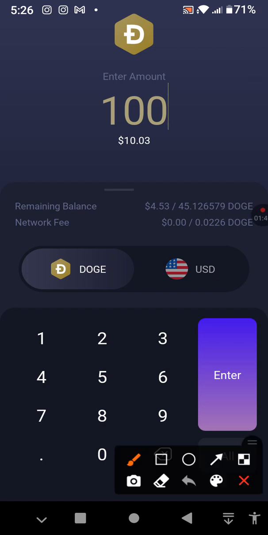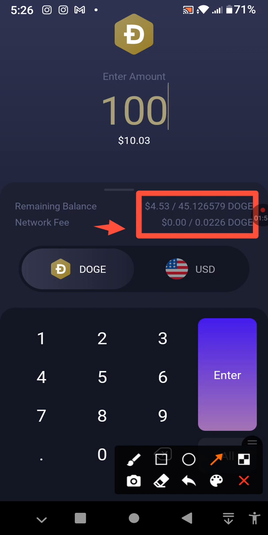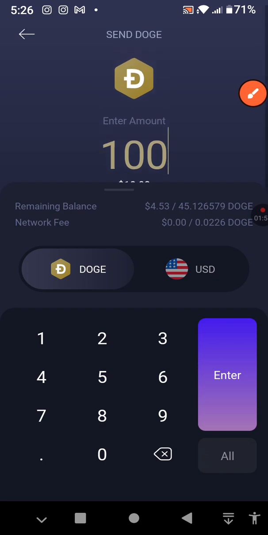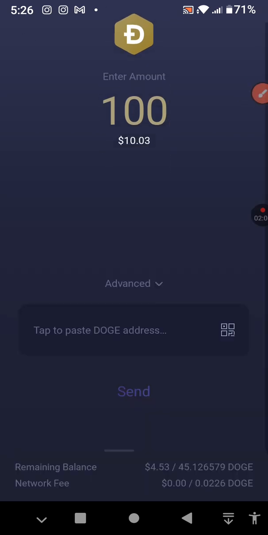It's also going to show you the amount that is remaining in your account, and also the network fee that you are going to pay over here. This is the network fee, and this is the remaining balance left in your account. So if you want to send this amount, you just tap on enter.